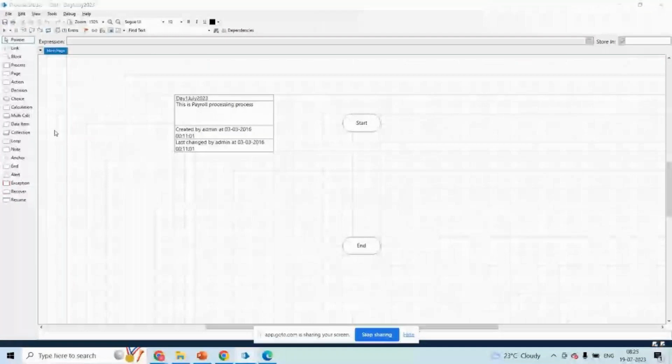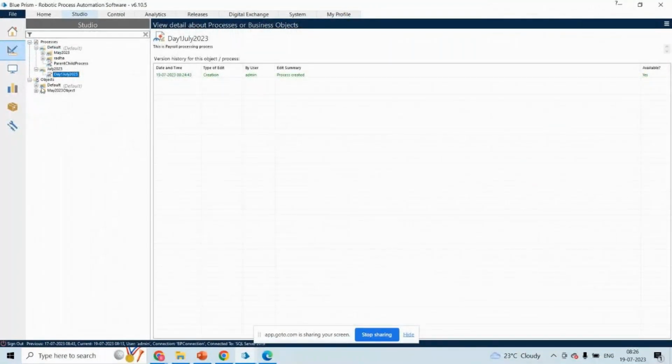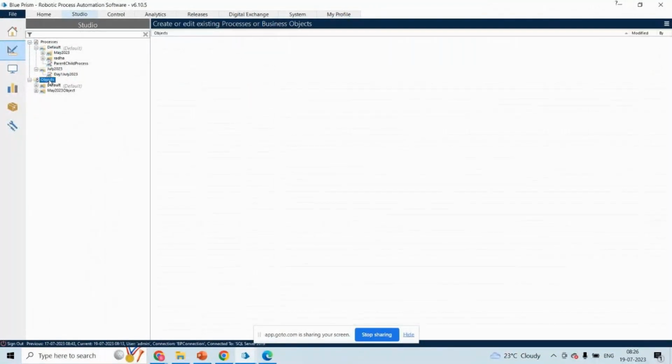And we have one more module, which is nothing but object. This is the object studio. What is the use of Object Studio? Object Studio is used to interact with the applications. In Object Studio, we will not build any of the business logics.